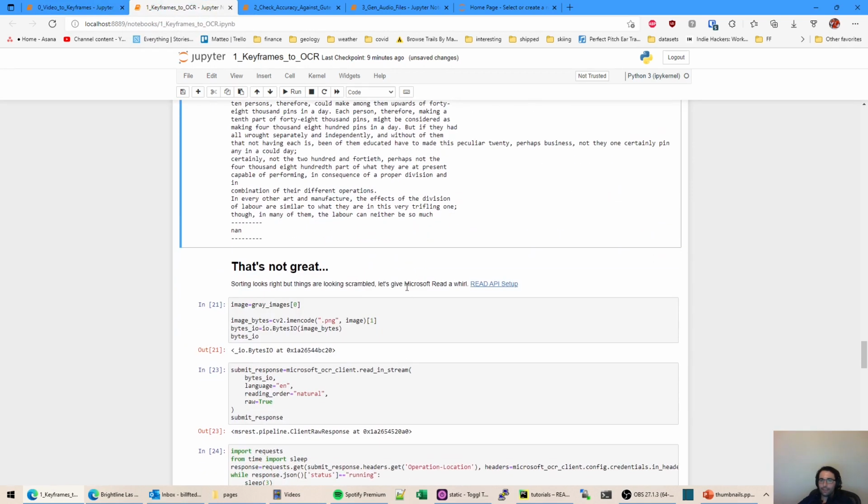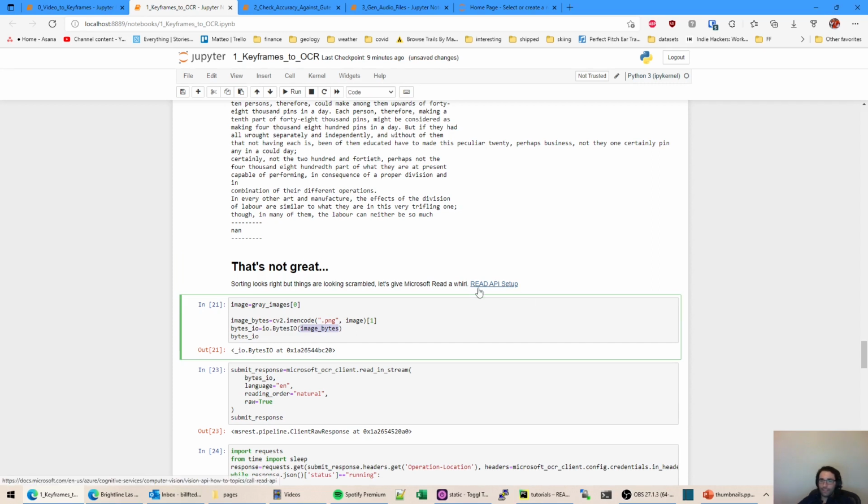So then next up, I went and used Microsoft Read API. And somewhat similar to Textract, you have to use bytes and all that, but Cliff Notes is Read API works much better, and that's what we're going to use in these videos. Here's how you set it up. Let me know if you run into issues. Add your credentials to the secret settings or secret services file.